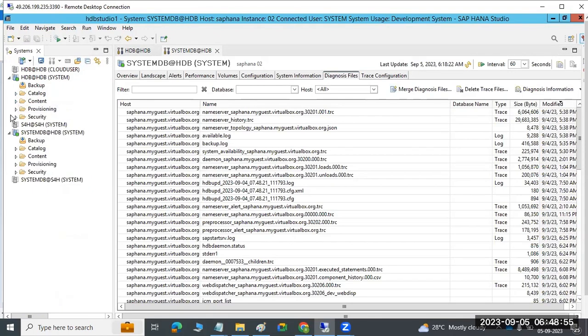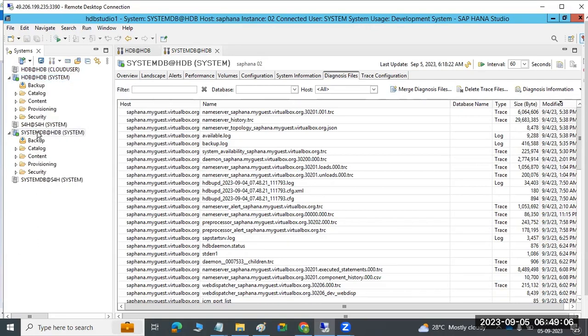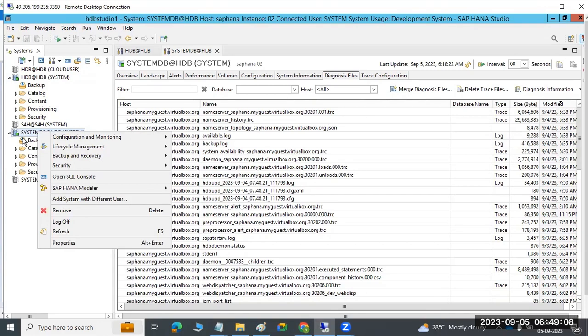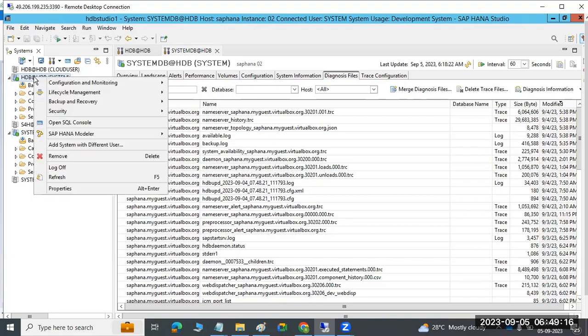And provisioning, I will explain tomorrow. The data provisioning, security also we have left. That is also I will explain. If you want to restart the system, at OS level you can use it, or here through the system DB only you can just stop and start. You can use it here, right? Stop and start, you can use it from there.